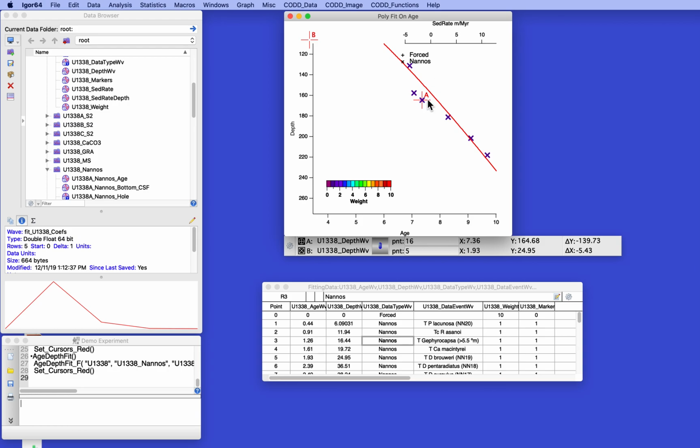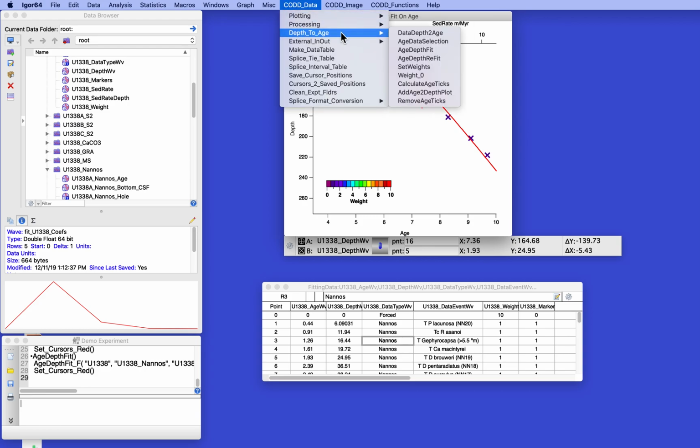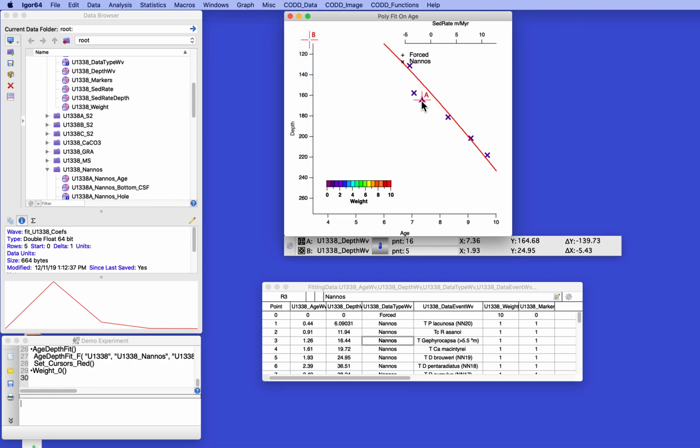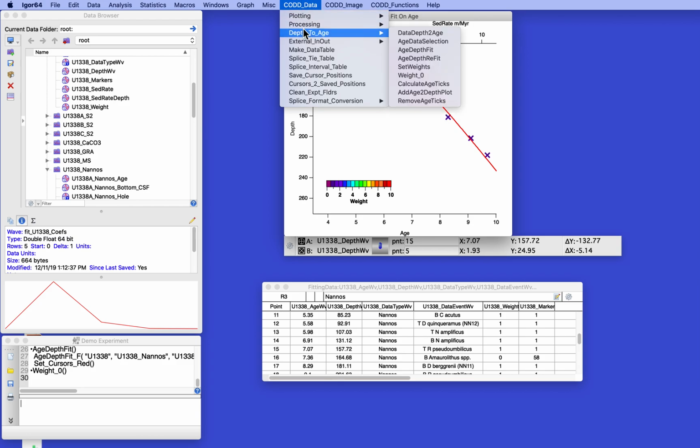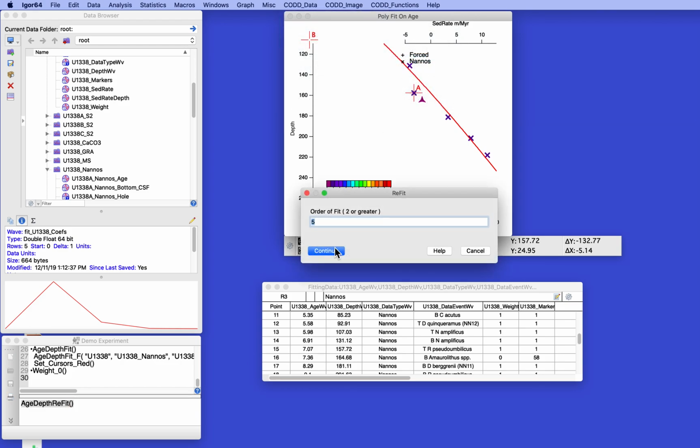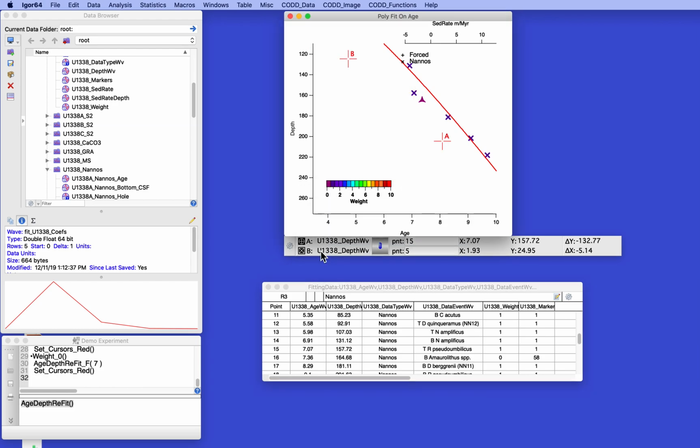All right, if you don't like that point, if you go up to COD data depth to age, click on weight 0. Now you see the symbol has changed, and actually if you go here, you'll find somewhere there's a weight 0 and a different marker number. Go up to depth to age, and now rather than do AgeDepthFit, which would reset all the weights, do AgeDepthRefit. And all you need to do is mess around again. Let's try a nice higher order.